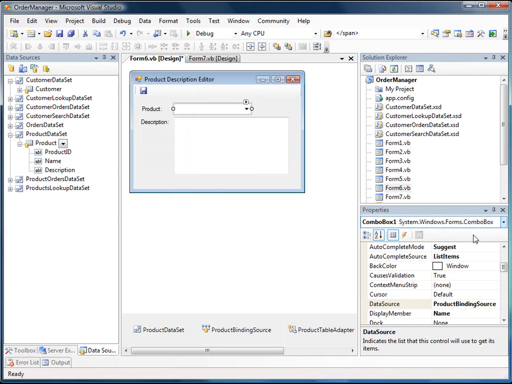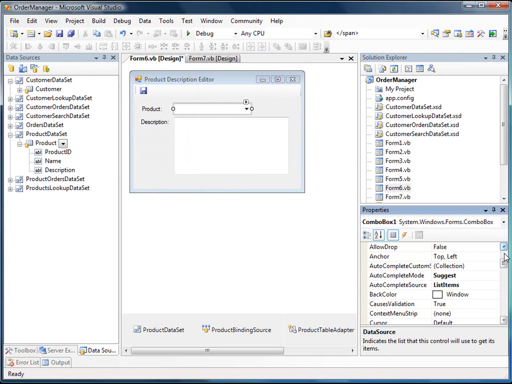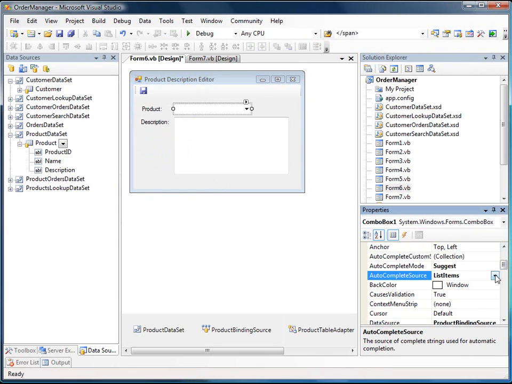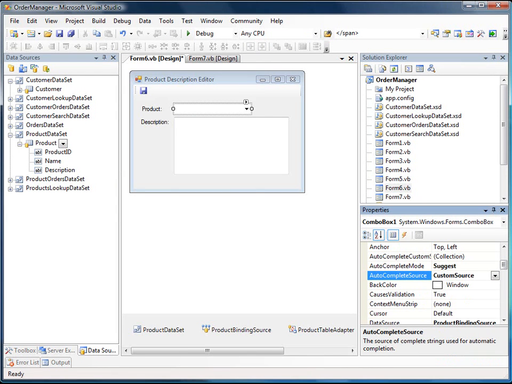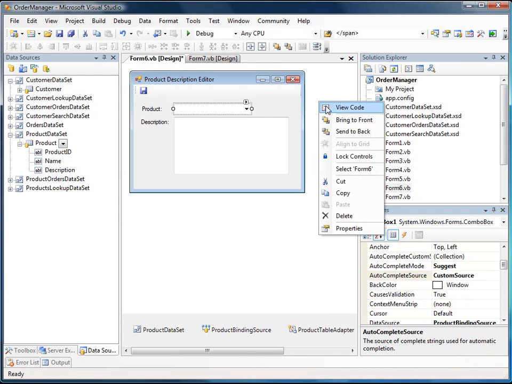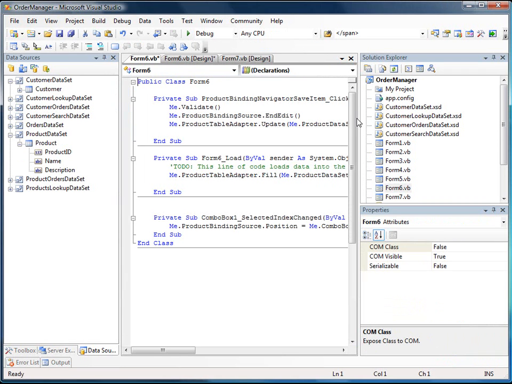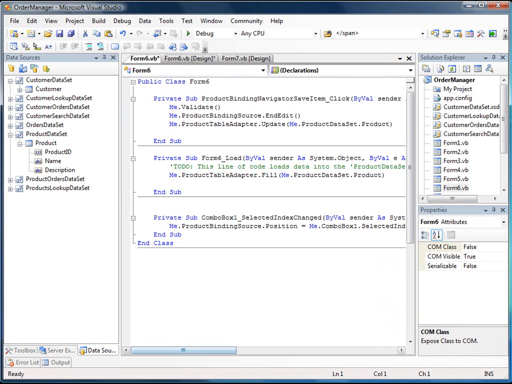So next I want to go over exactly what a custom source is. Instead of having the list items as our source, we're going to select custom source instead. And now I'm going to go into some code and we're going to specify a custom source. What a custom source really is, is just a string collection of values. So we're going to want to create a string collection of values. Let's just choose, say, all the O products, just for this example.